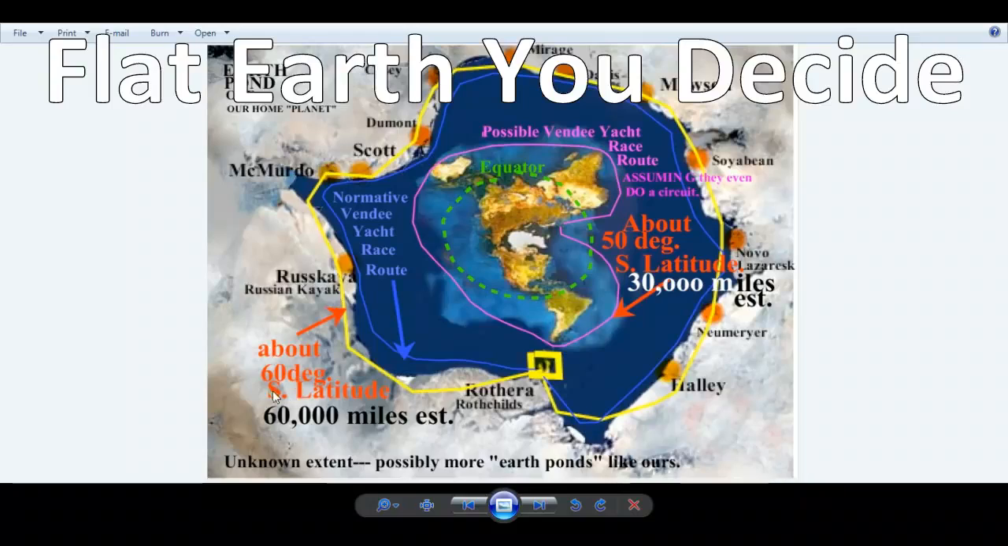Okay, this is about 60 degrees south latitude, folks. This area right here. Now, this would be a huge part to take part in, and I would not do this with an airplane or anything like that. Now, here's the meat and potatoes we've all been waiting for. Rothera, or Rothschilds. Notice the normative Vendée yacht race route goes right through Rothera, or Rothschild, and around. That's very, very, very interesting, folks.